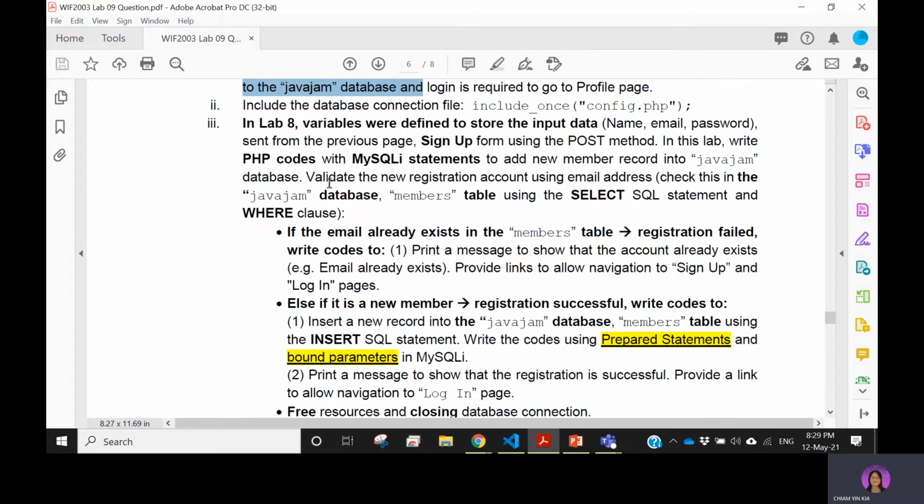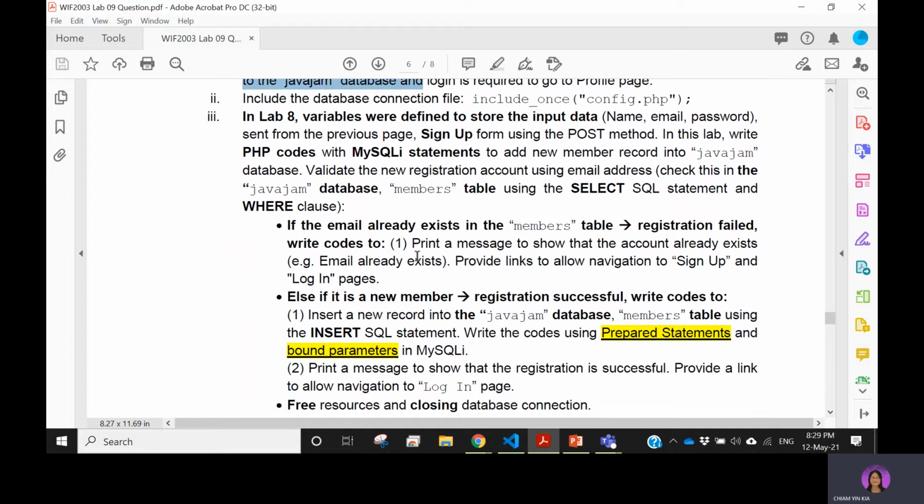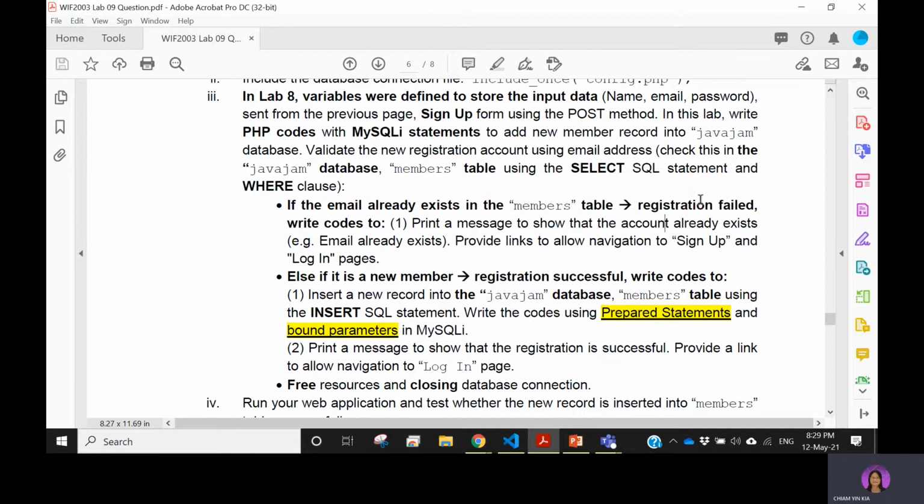In the code, you also need to validate whether the account already exists or not. We will check this using the email address. We will check whether the email already exists or not. If the email already exists in the members table, we will prompt a message to inform the user the registration is failed because the email already exists, and we can provide them two navigation links, sign up and log in.